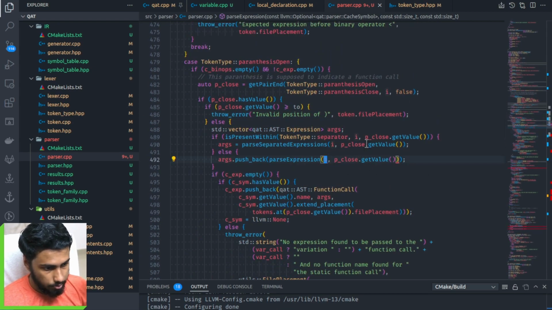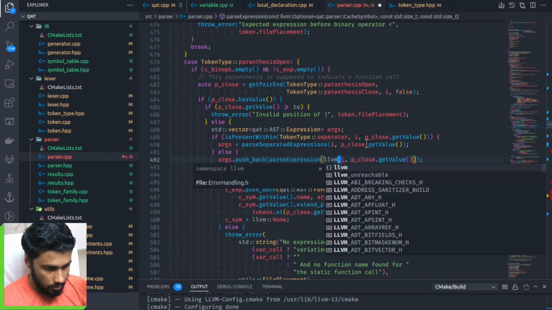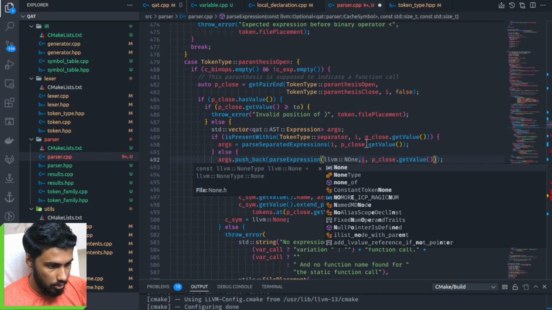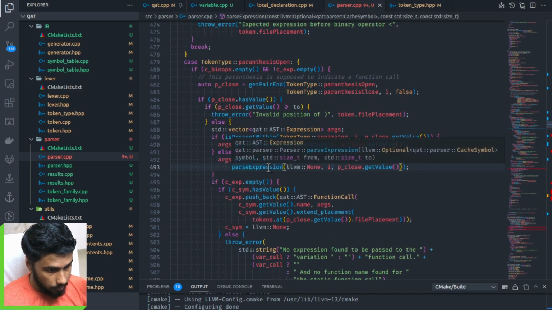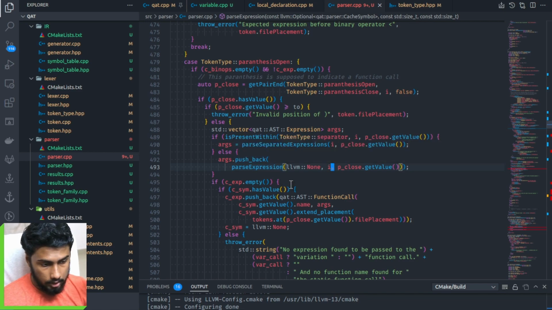Okay, parse expression. I just have to pass LLVM none, not dot, but yeah. So if there is no value for the symbol, that gets initialized to that thing over there, and then it's as if the expression just started. So yeah, that should totally work.